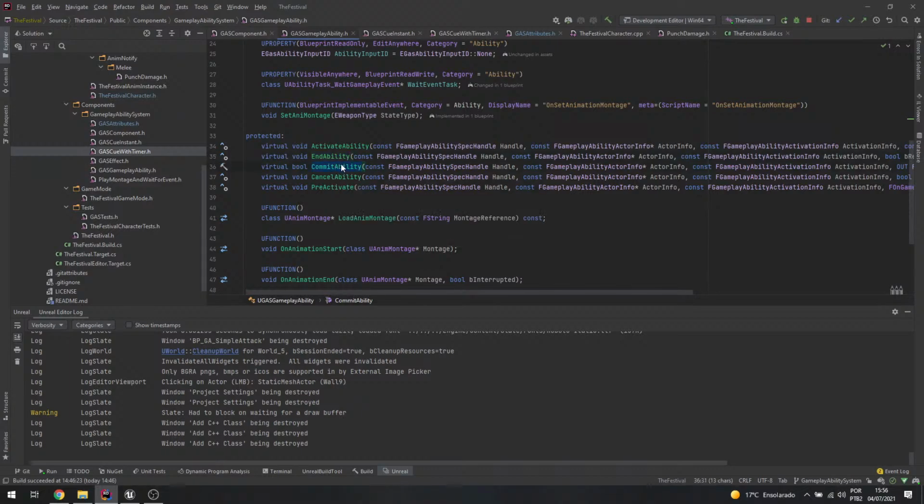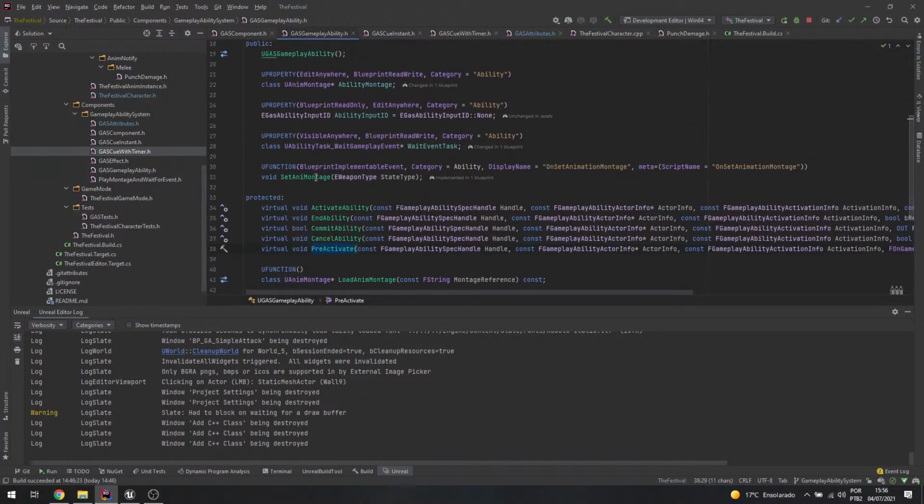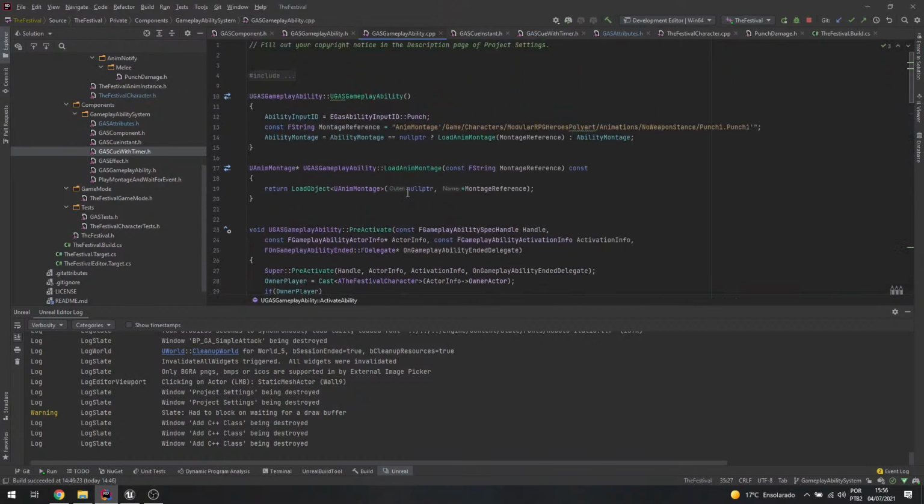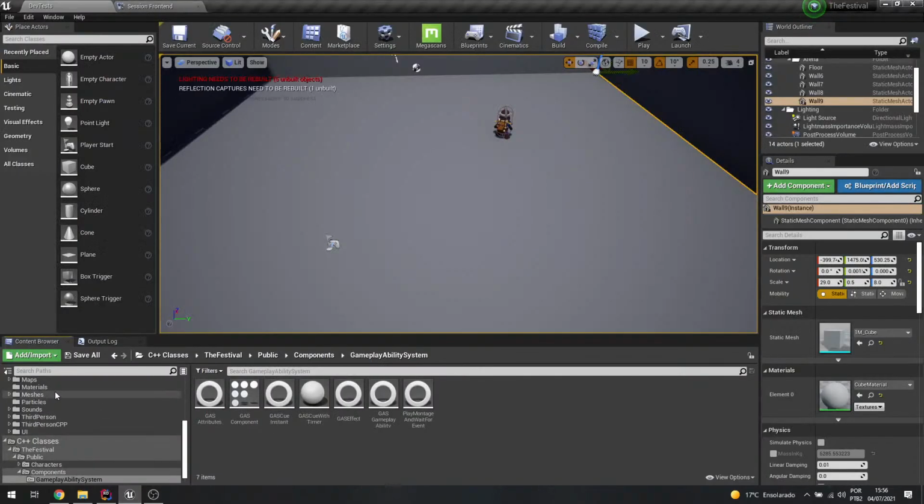Commit, remember, commit ability is applying the cost of that ability to the owner of it. Cancel ability is what should be done once I define that the ability being cast should be canceled. And pre-activate is what we should do before activating the ability. Of course, you could do that in activate ability as well, but I do have a specific use for this pre-activate ability, which is setting up my montage. So if I open up my functions, you can see that I set up a default montage, which is basically my punch montage. So I do have a montage somewhere here.